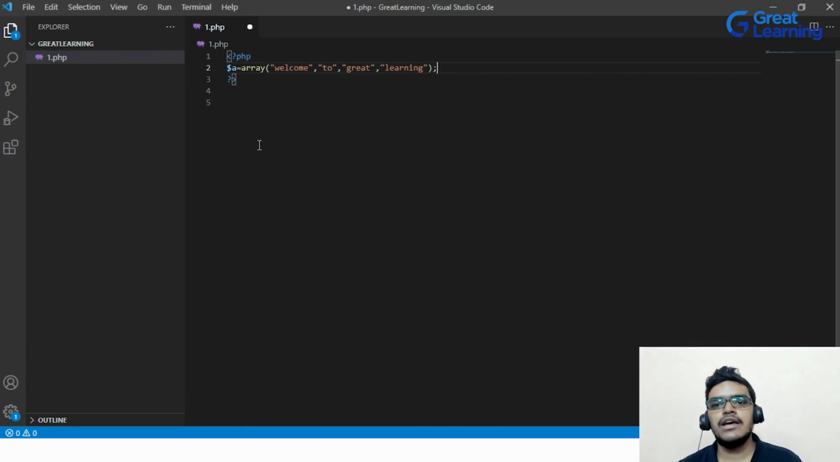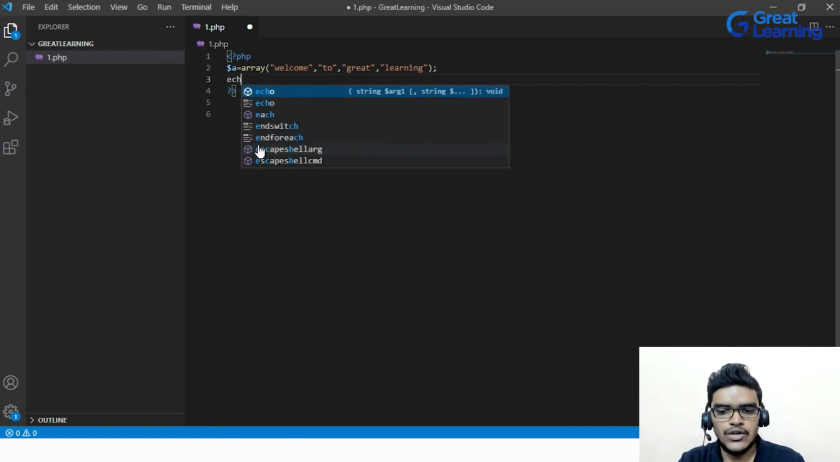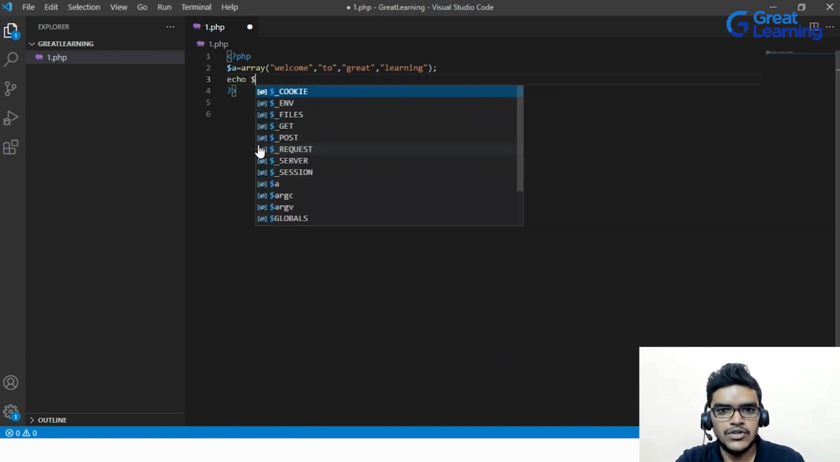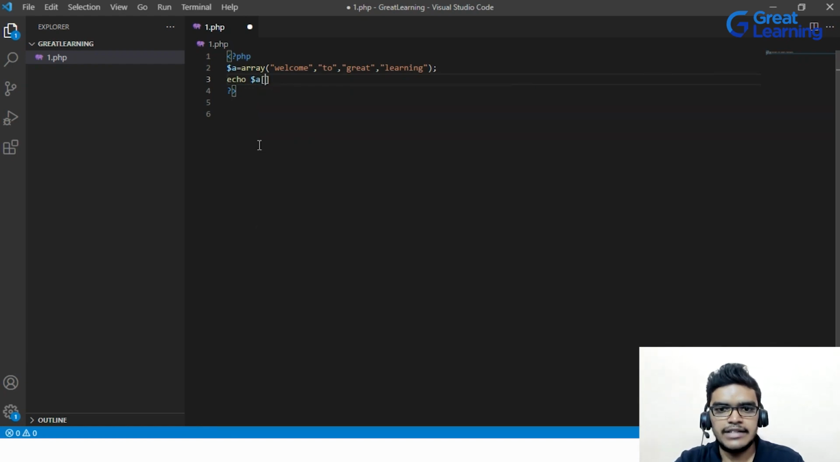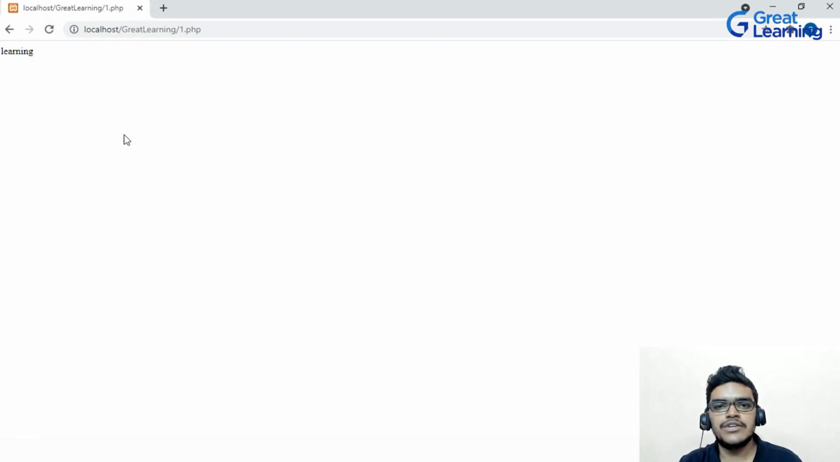So here this is my array and it contains string values, multiple string values. Now if I want to print, suppose, learning, then as I told you, indexing will start with the 0 position, right? So the position of learning will be 3, right? 0, 1, 2, 3. So what I will do here, now I will write echo, and simply I will write $a, and then I will write the indexing position, that is 3, and let me save it. And on execution you can see that I am getting my output as learning. So this is a basic idea about an indexed array.